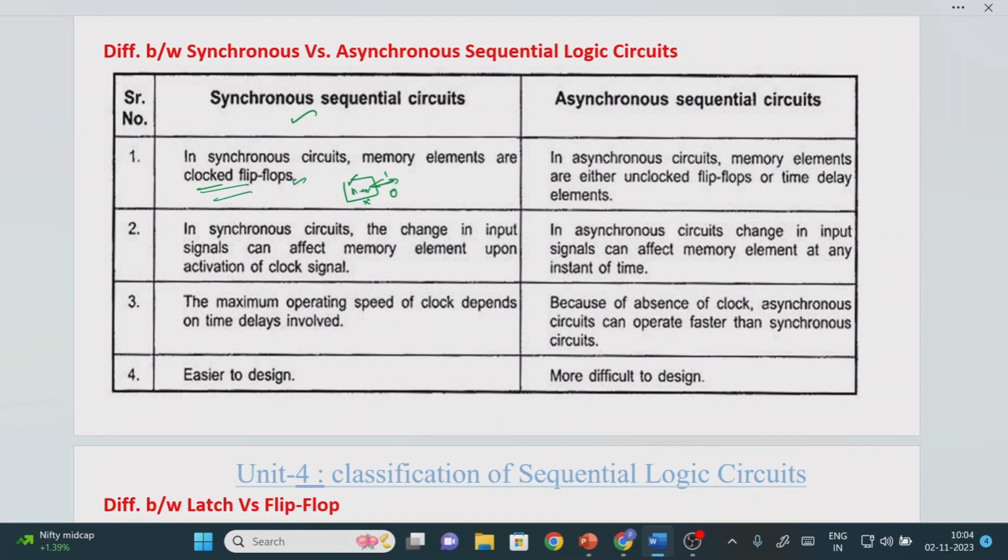In an asynchronous sequential circuit, what are the memory elements? We are considering the time delays, right? So they are unclocked, or they may be time delays. Once the delay is completed, it automatically gives the input value, right? This is one difference. Then, as we discussed, the second point is the definition.